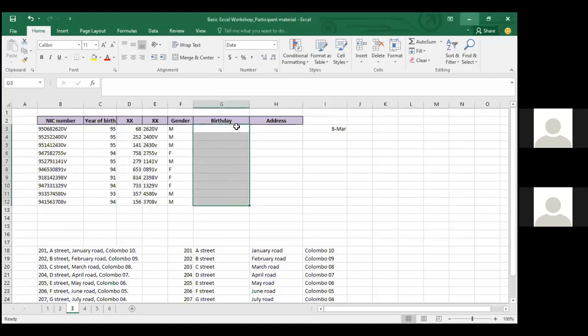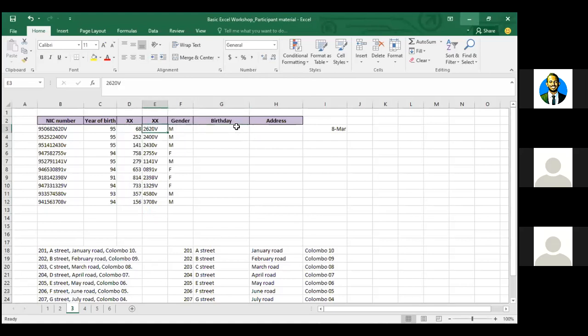Now like I said, for girls, 500 is added. For boys, I can directly just take 68 and change it. Even it won't make a difference, but it will be inaccurate when it comes to boys. So what we need to do there is, if it is above 500, we need to remove 500. To do that, you need to say equals IF, right? And your logic test is next.